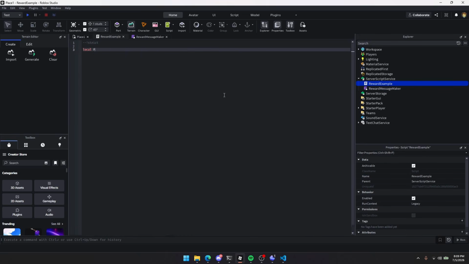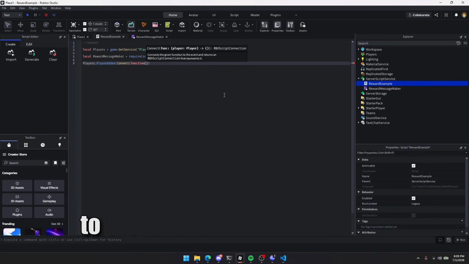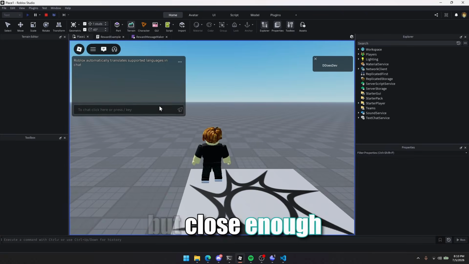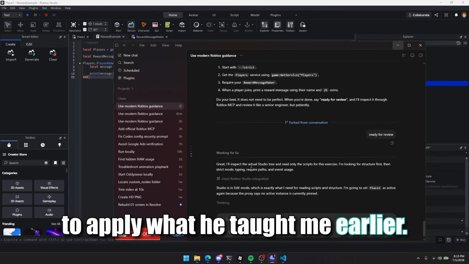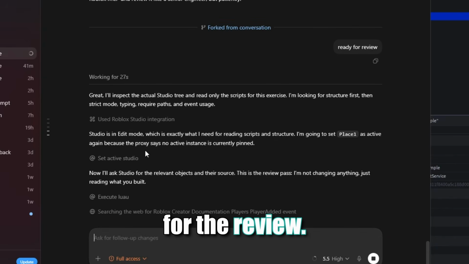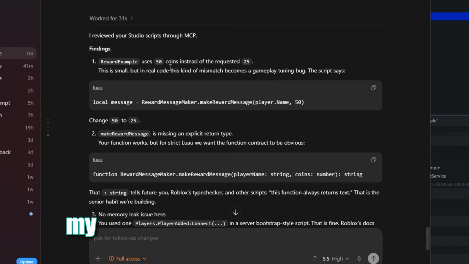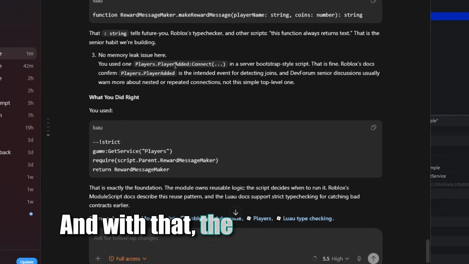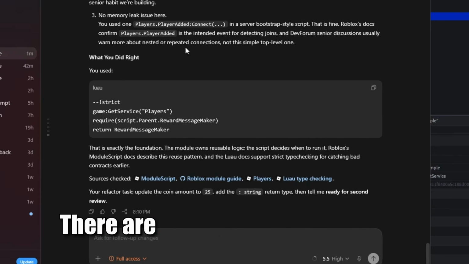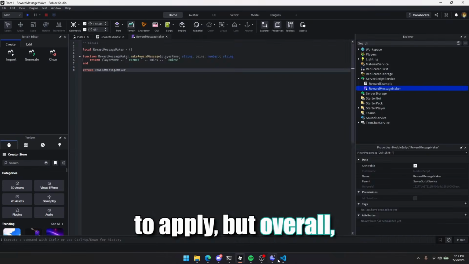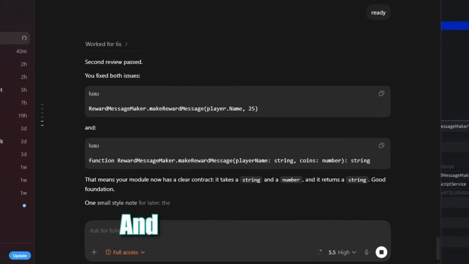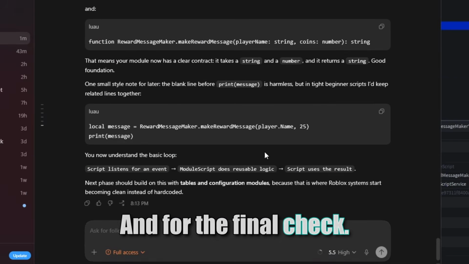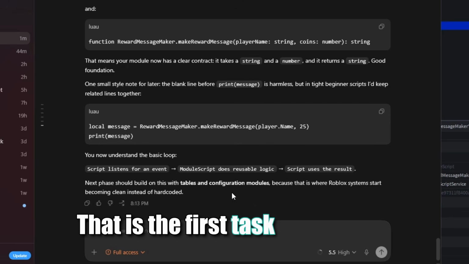The lecture was simple and easy to understand, and the task was different enough that I had to think about it, but close enough to apply what he taught me earlier. Here you can see me asking for the review. Codex then looks through my Roblox project, finds the code, and reviews what I wrote. And with that, the first task is done. There are still a few small changes to apply, but overall, the process worked. And for the final check, we did it. That is the first task completed.